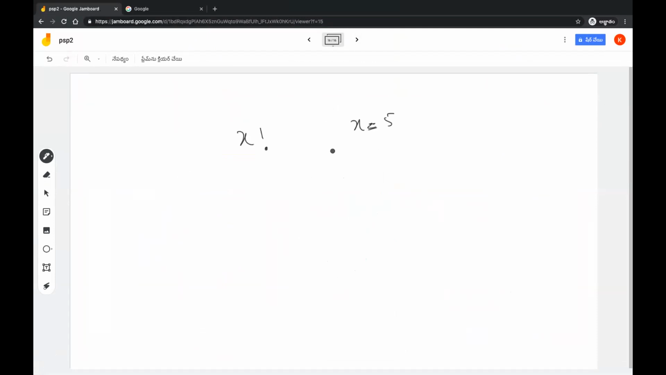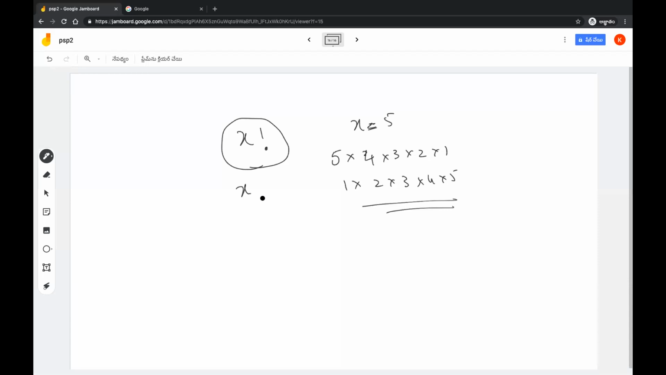n factorial is n into n minus 1 factorial. So 5 factorial is 5 into 4 into 3 into 2 into 1, or 1 into 2 into 3 into 4 into up to 5. Okay? Up to 5. Now, your first task is to write x factorial.